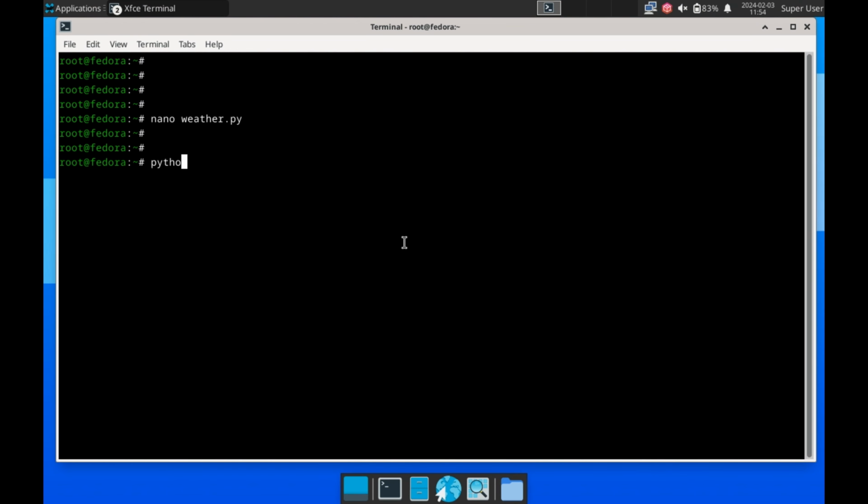Alright, Weather Wizard, it's time to see your creation in action. Now, open your terminal and type python weather.py and press Enter. Let's test your script around the globe. Try these locations and see what weather awaits.